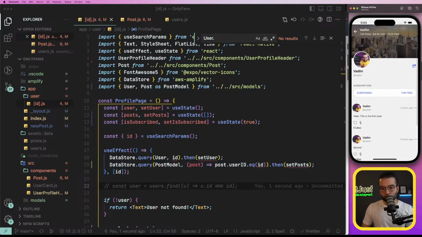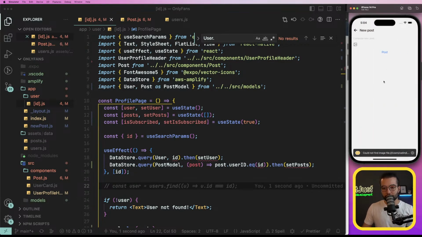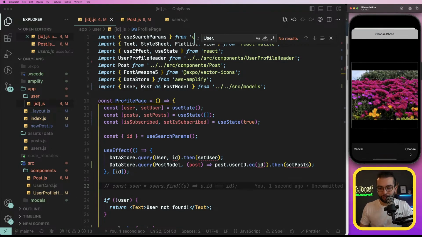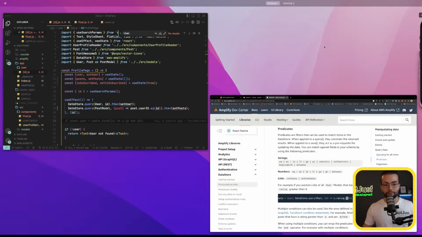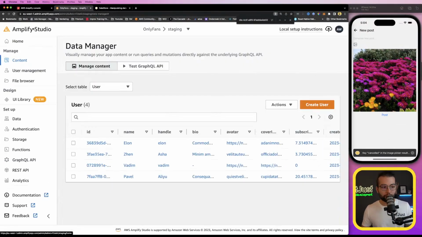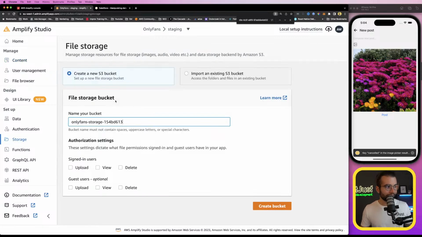The next step that I want to discuss is going to be handling images. And for that, we're going to need a new service to be set up in our Amplify Studio. And here I'm talking about the storage. Let's go ahead and set up the storage. If you go to the setup storage, we can create a new S3 bucket. And the only thing that we need to do is to set up our authorization settings. For our signed in users, we want them to be able to upload, view, and also delete images.